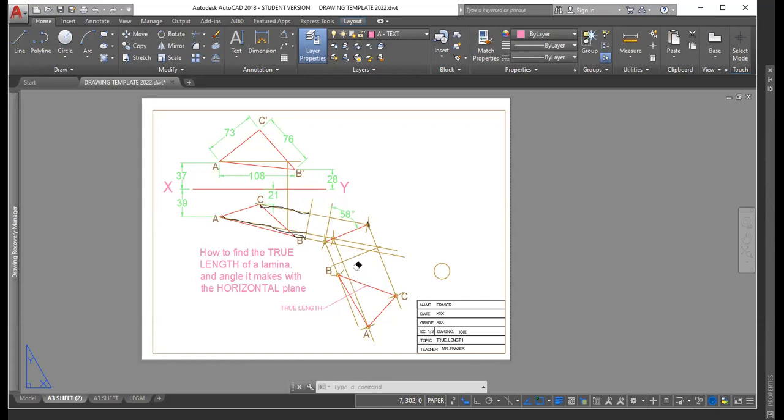There are cases where you might be asked to state the length of these. In that case, you would measure these and state the length for each true length. And that's basically how we generate this.